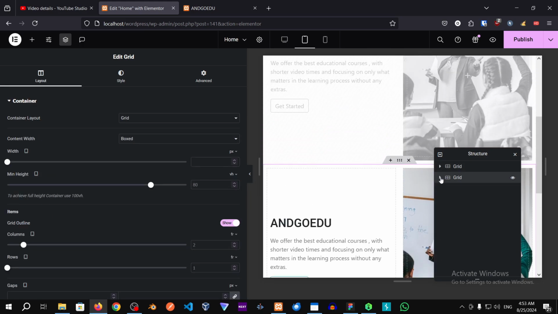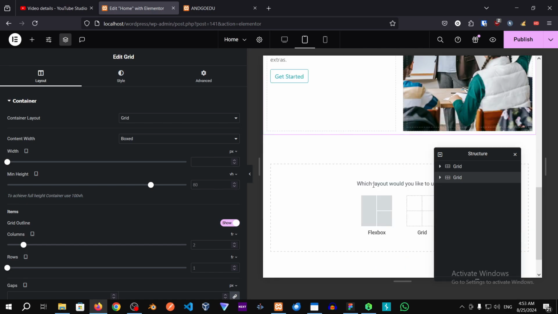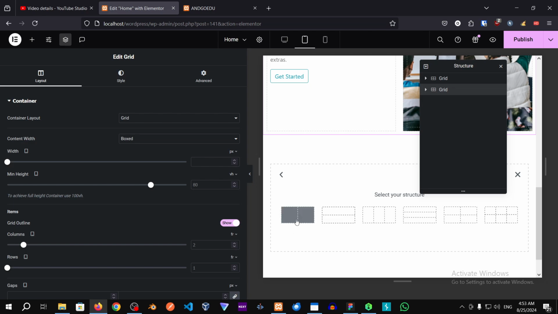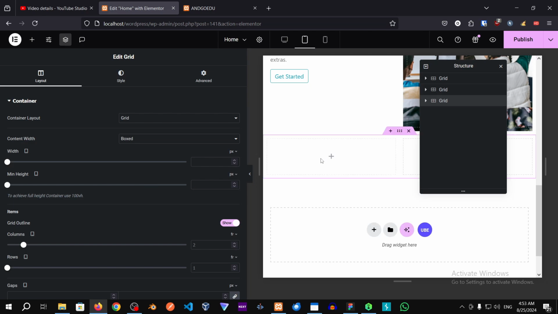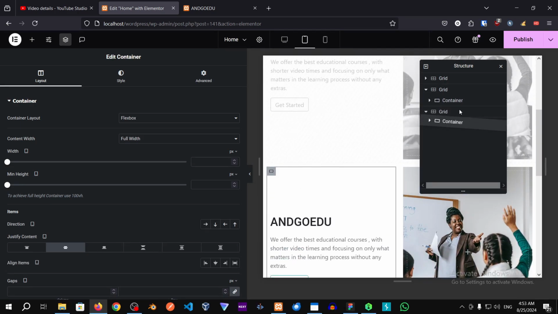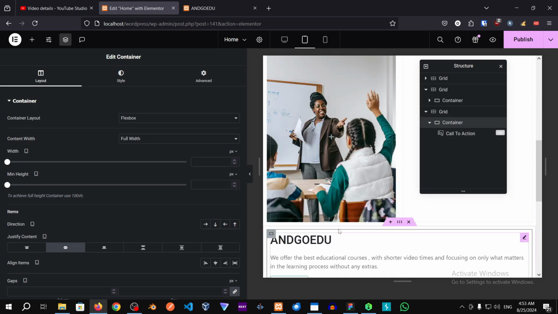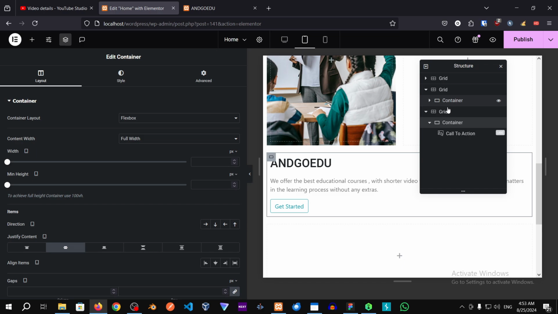Alright, and we want it to be actually different. So we're just going to add in another container over here, which is going to be a grid system, but it's just going to be a 2-column grid system. Alright, so I'm sorry, just 1 column and 2 rows. Alright, so 1 column, 2 rows. Right, and we can just copy the elements over here. What else do we have? So we have the container, the call to action. Okay, we just need to add in that other container over here.